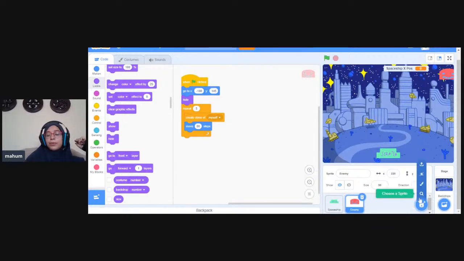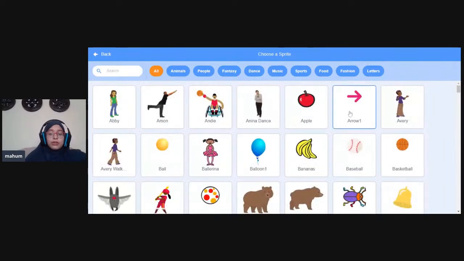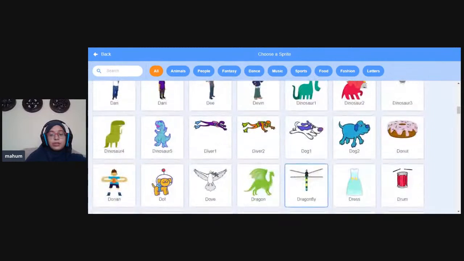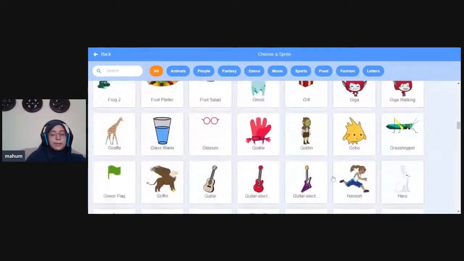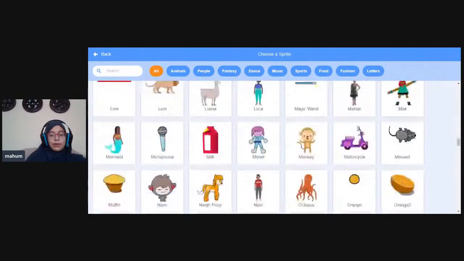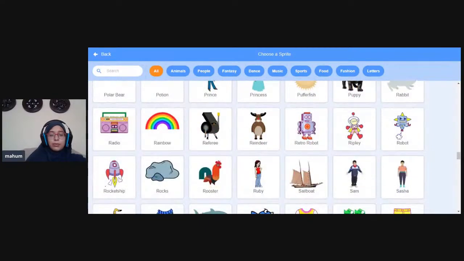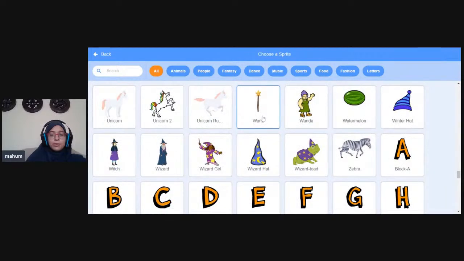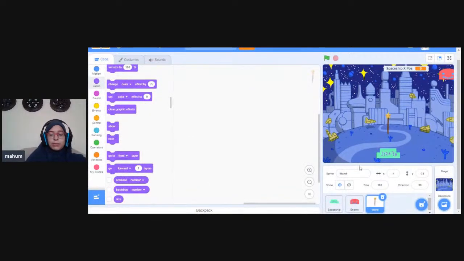So let's choose a sprite, and let's click on the magnifying glass. So you can choose arrows here, like the up arrow, that'd be really cool. You can choose this diamond, you can choose whatever you like. I think I'm going to choose a wand. I think the wand concept looks really cool.